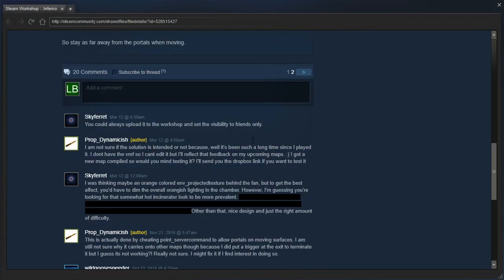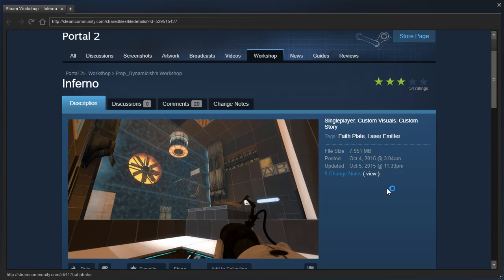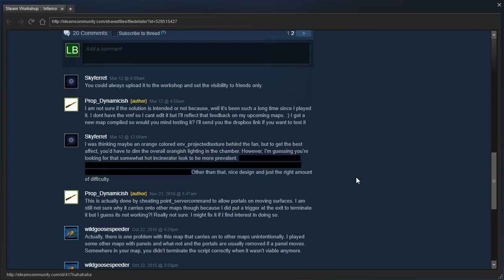Has anybody else played this? They don't know if the solution's intended or not, because it's been such a long time since they played this. Their own map, they forgot how to play. Oh dear.